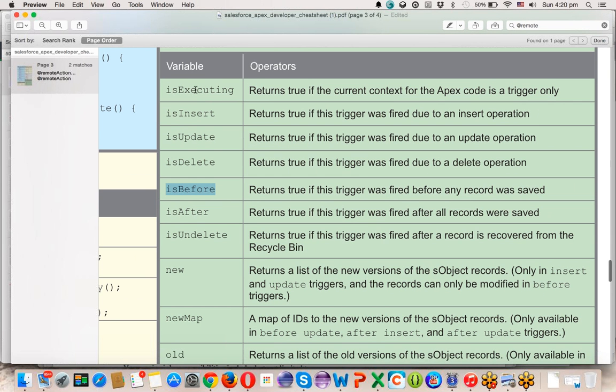I think if you want, I will read out all this stuff. isExecuting tells whether the trigger is executing or not. isInsert says whether the current instance is inserting the current records or not. isUpdate will tell you whether the current records are getting updated or not. isDelete is the same way. isBefore tells whether it is before or after. isUndelete tells whether the record is restored from the recycle bin or not.